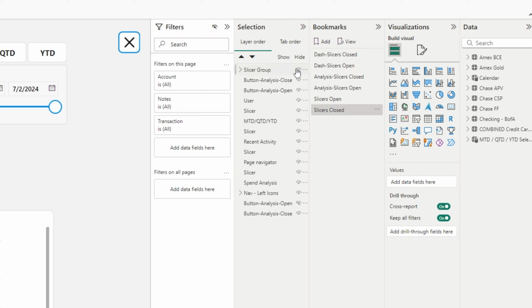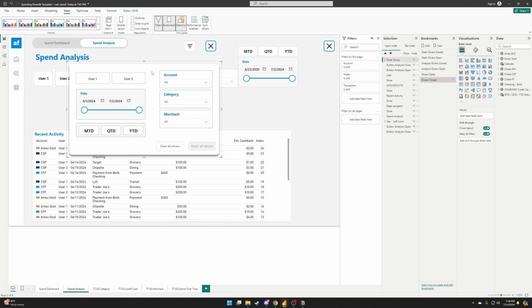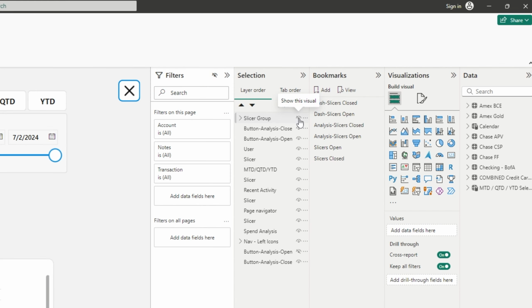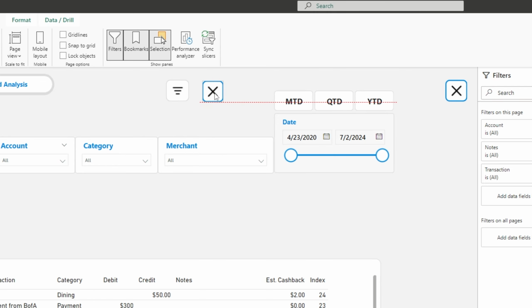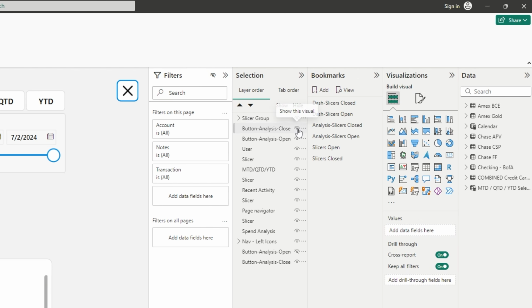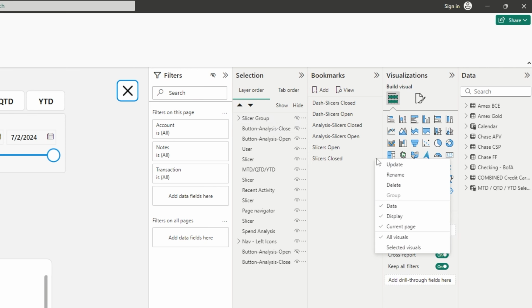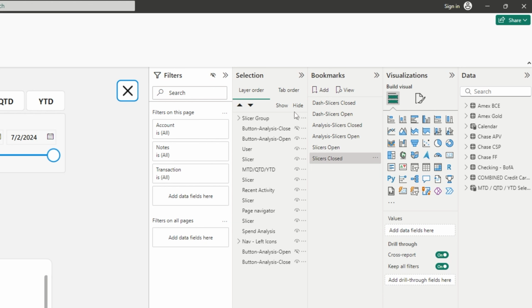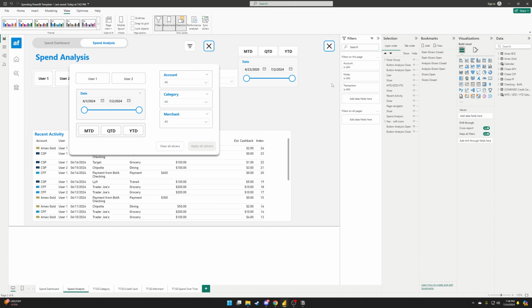What we want to do is make sure the right things are visible for the right bookmarks. So what I mean by this is, let's say, for example, this bookmark means the slicers should not be visible. So what I want to do is go to the group here, this group of slicers, and hide this visual. The other thing that should be hidden is also this close button, so I'll hide that visual as well. Now the slicers are closed, and what I want to do is update this visual here. And that's it for that. Now we're going to show these visuals again.